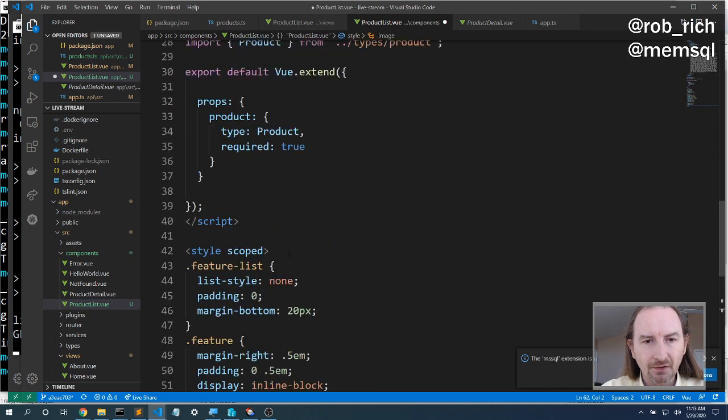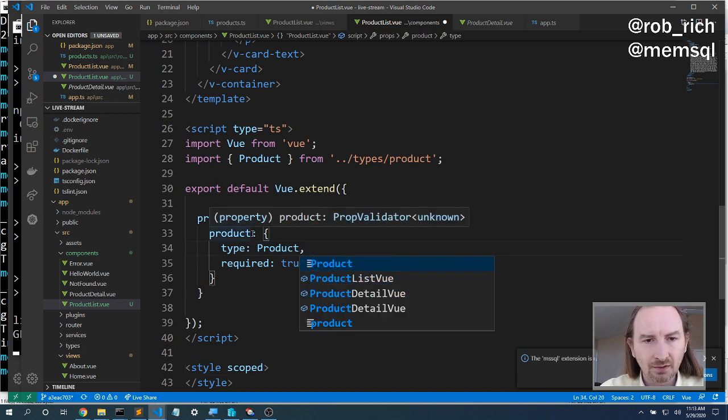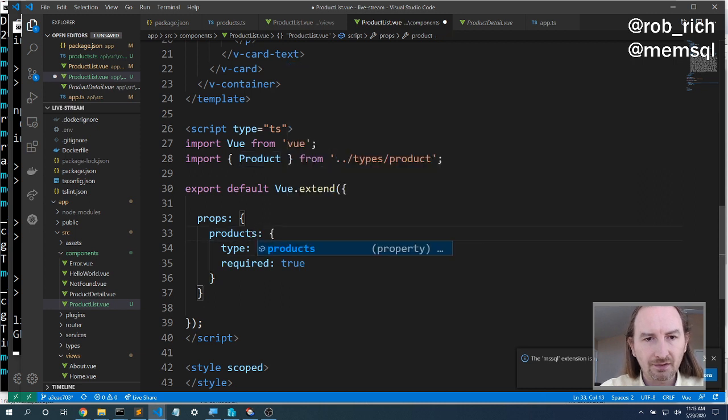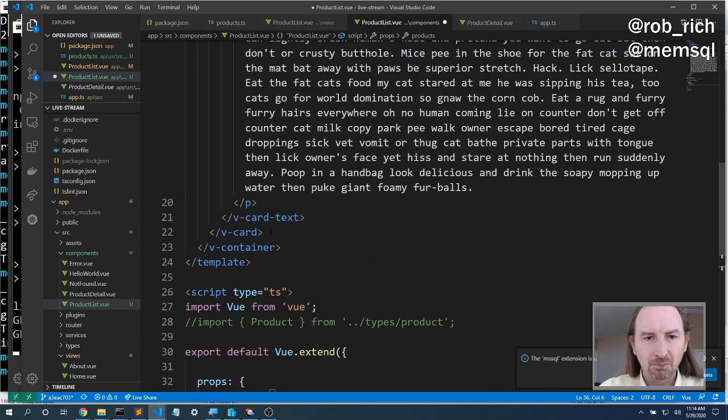I'll pull some of this styling out. We'll come back to styling. This is products. Oh, type product. Oh, type array. Products. The bummer part is that I really want this to be a product array, but that's a TypeScript concept, not a Vue concept. And so I just have to say array and assume that you're passing in a product array. Bummer.